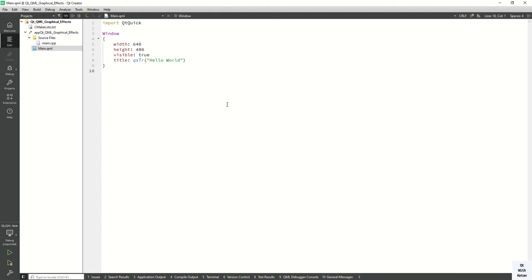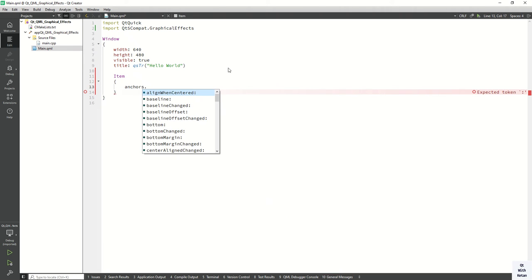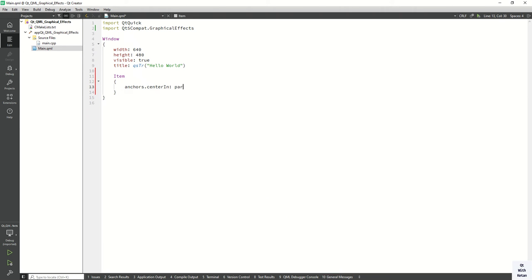So let's apply the desaturate graphical effect. First of all, import QtGraphicalEffects. Now let's create the item to display the image. Anchors.centerIn parent. Also set the width and height properties. Width is the same as the parent, and height is also the same as the parent.